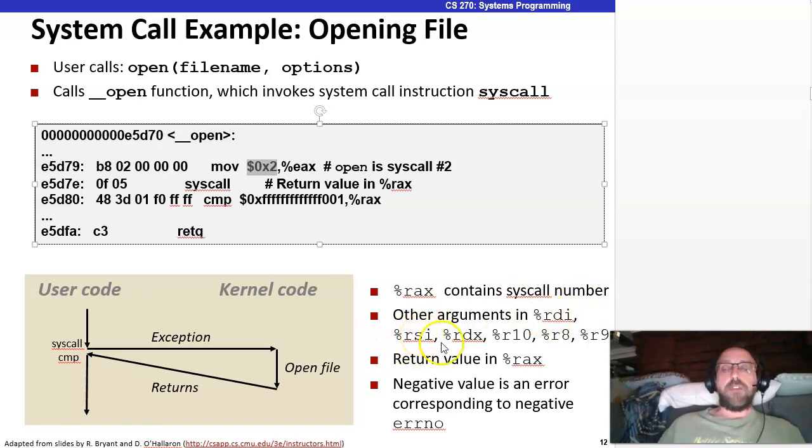That's the same as functions, but then the third argument is RDX instead of RCX. The fourth is R10, and only then do we have R8 and R9. Most of the time, this isn't actually important to someone programming on Linux because typically you don't invoke the system calls directly, but rather you use these wrapper functions.